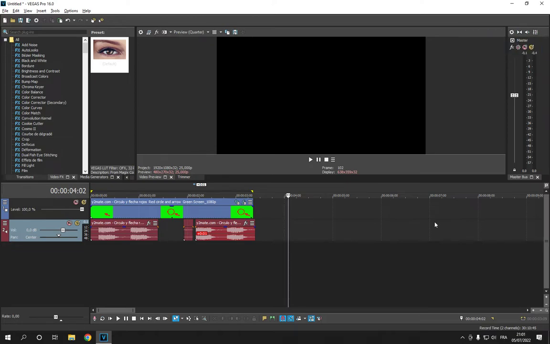Hello guys, so in today's video I'm gonna show you how to record your voice easy and fast on Sony Vegas. So all what you have to do is go here and select your track, and then go down here and you will find this little icon of the microphone. If you didn't find it, click on Ctrl R on your keyboard.